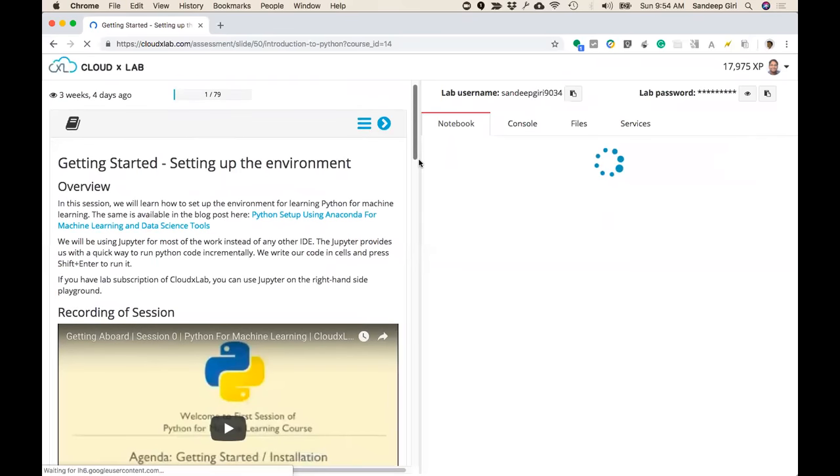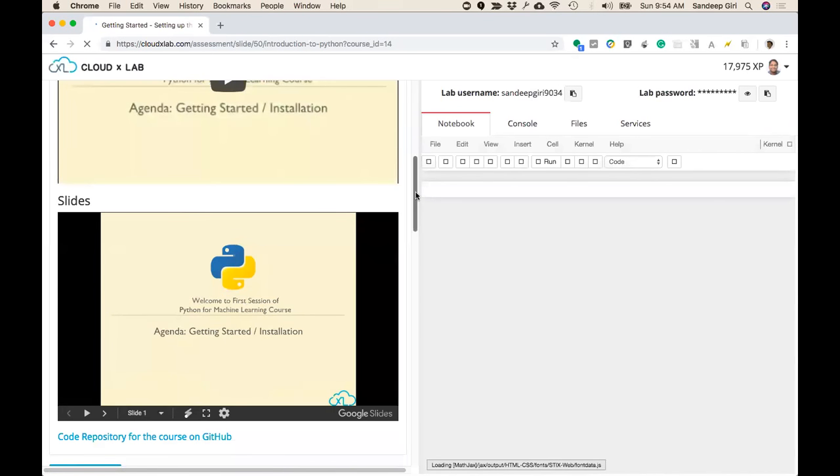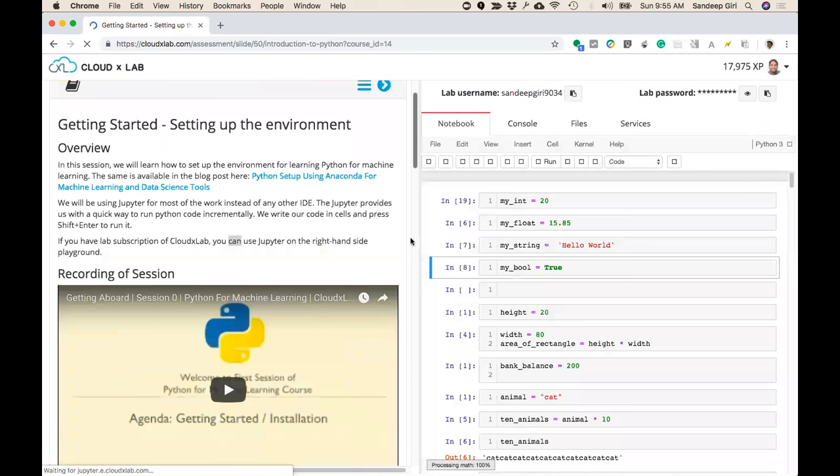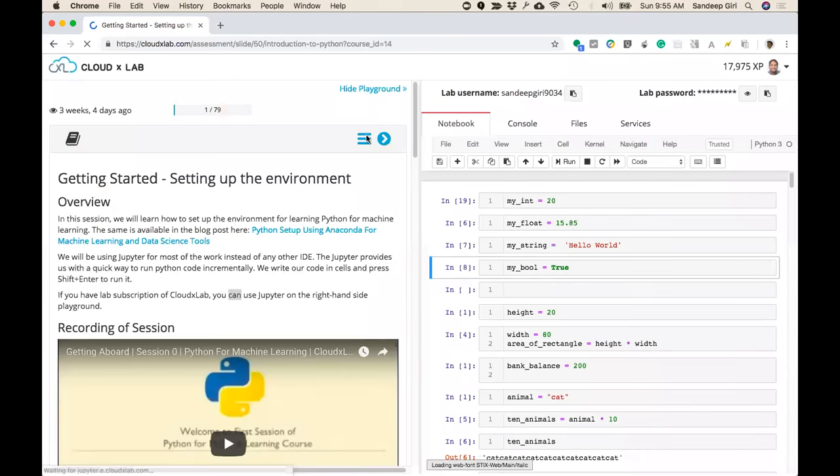So here on the left-hand side, you will see the exercises or content. On the right-hand side will be the code, the real Jupyter notebook. Let it load. The recording will be sent, no worries, to all of you. It's loading a lot of videos, so that's why it's taking too much time.